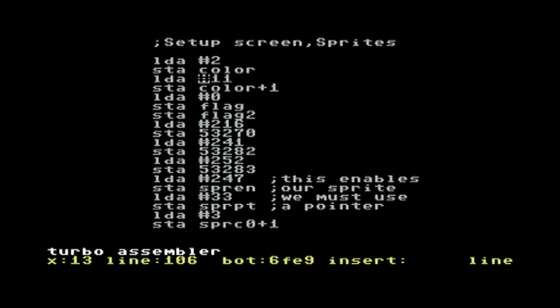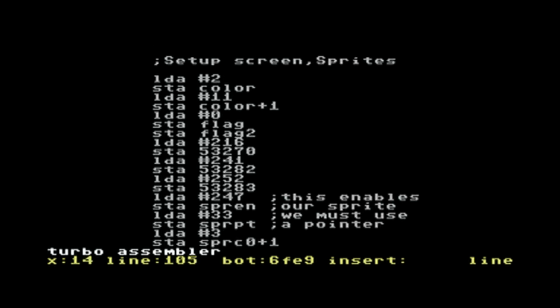Now we're going to do what's called a regular initialization, which I call setups: screen, sprites, and everything. This is the color. You saw earlier I had that defined as 53280. And this will be 52281, which is the border, basically.